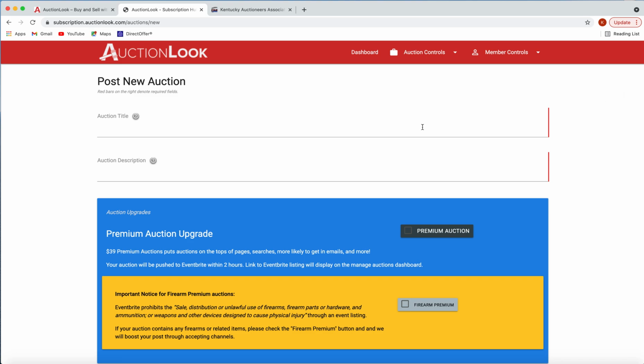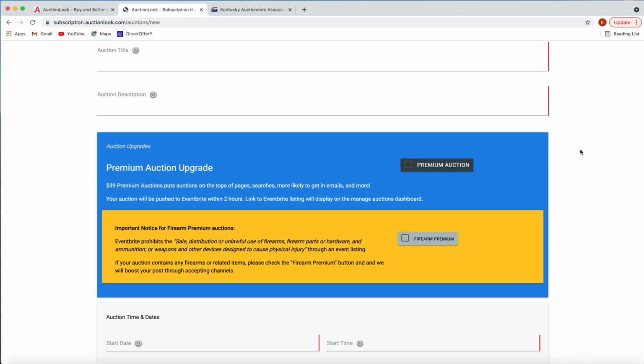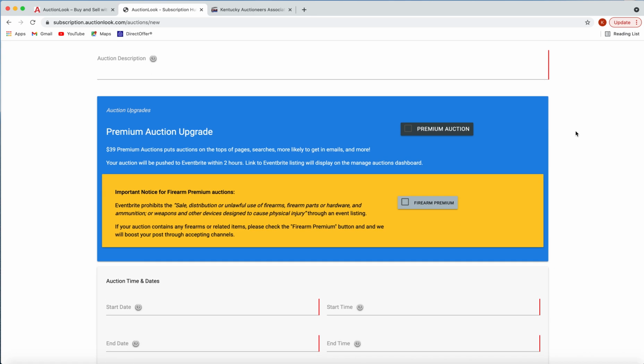Auction title, make it brief. We also have these clue indicators to help you. Description. This is where you add in all the description of the auction that you see necessary. Now I'm going to skip over this really obnoxious blue and yellow box.